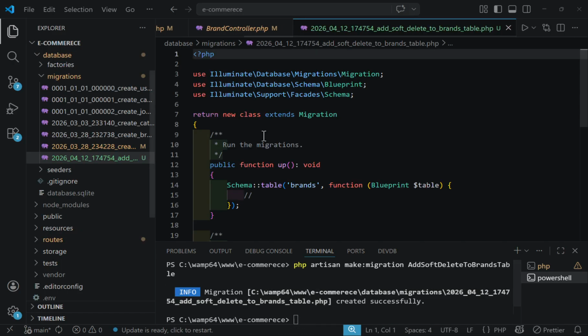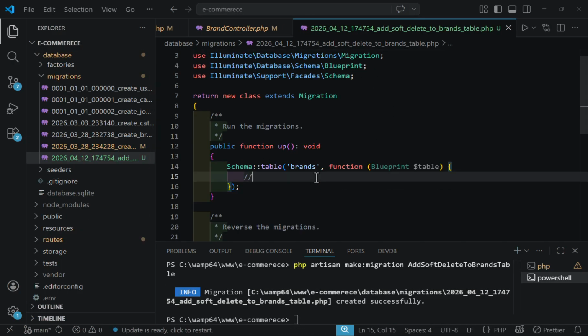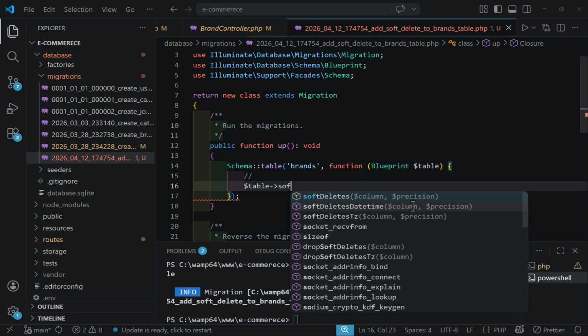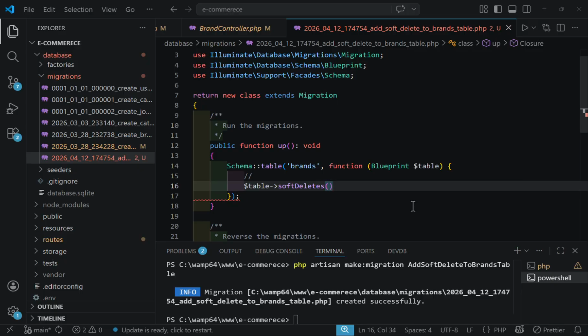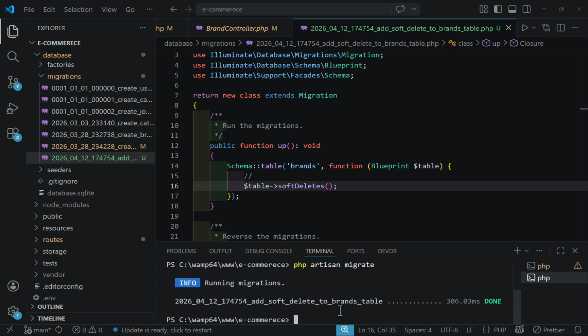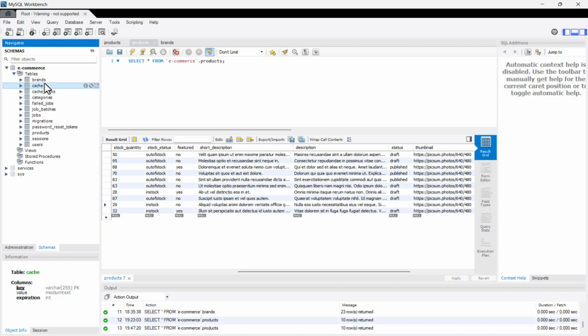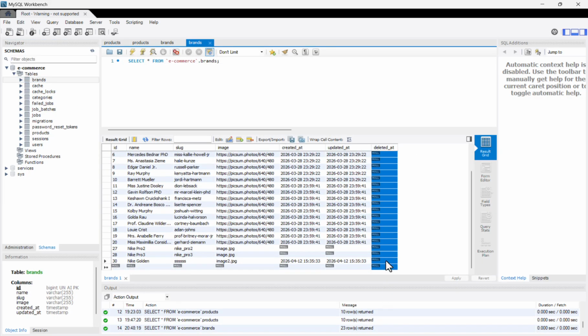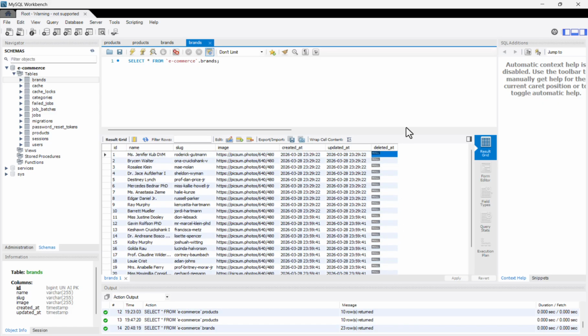Okay, the migration has been created. Now inside here we will just type $table->softDeletes(). That's it. Now if I run php artisan migrate, it will add a new column inside my brands table with the name of deleted_at. Right now it is completely null. Whenever we want to delete, it will add the date and time of deletion.